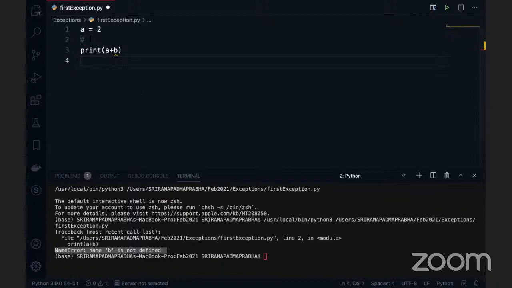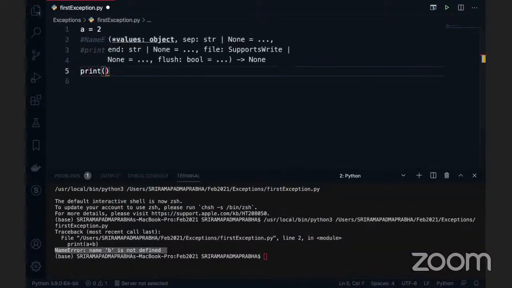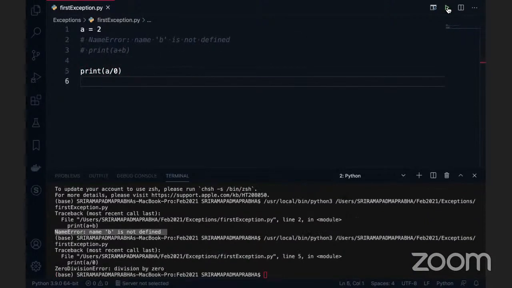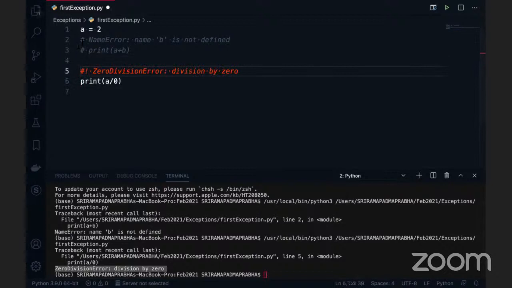Let me go a little more advanced. I want to divide 2 by 0. Is it possible, guys? Print of a divided by 0. So what is the output of this? Obviously we'll get an exception. This is a zero division error, right? Okay, fine. These are the concepts. This one is a zero division error, and the earlier one is a name error. But there are so many errors.